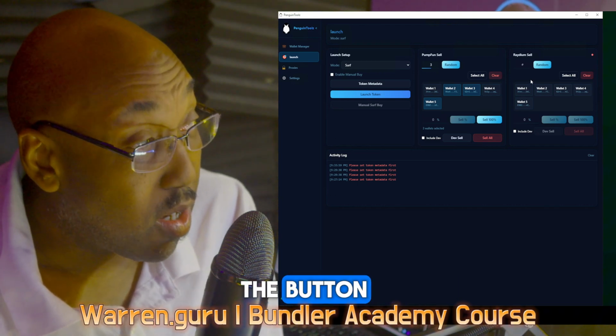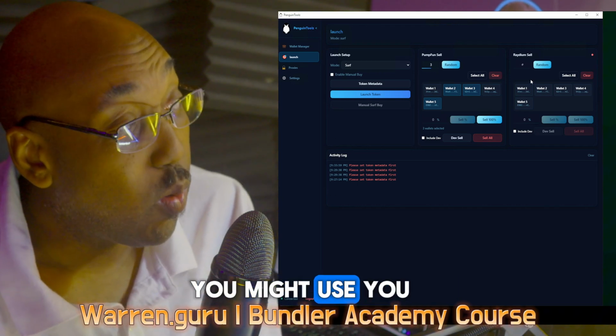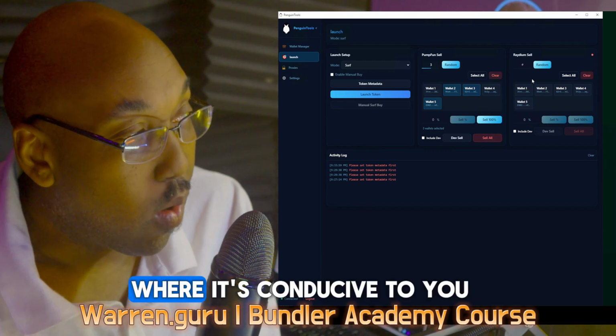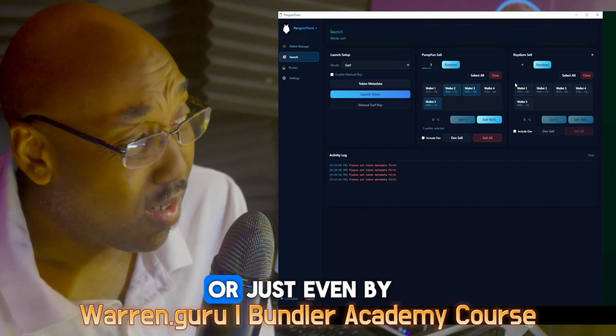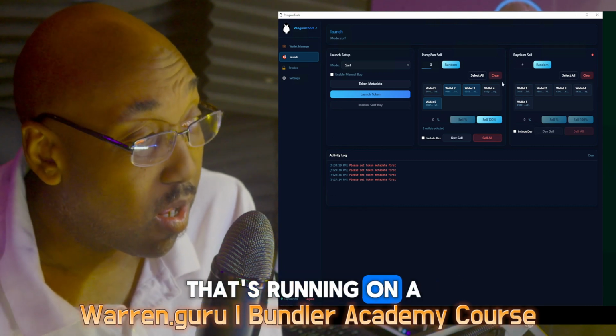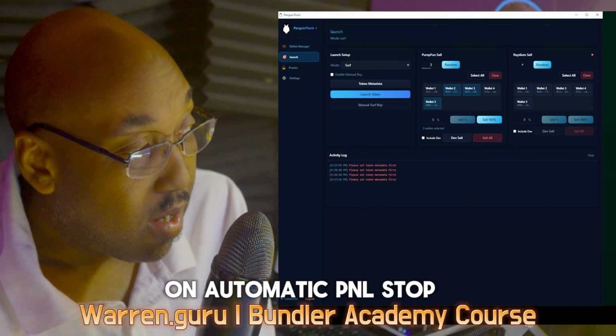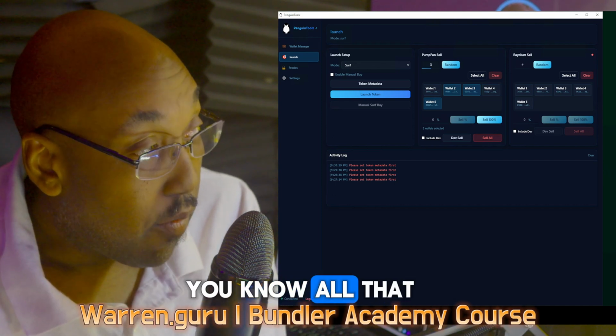Just great clicks of the button. You're gonna use a GUI. You might as well use it in a way where it's conducive to you, and you're faster than hopefully even the CLI guys, or just even anybody in the market that's running a sniper bot on automatic P&L, stop loss, and all that good jazz.